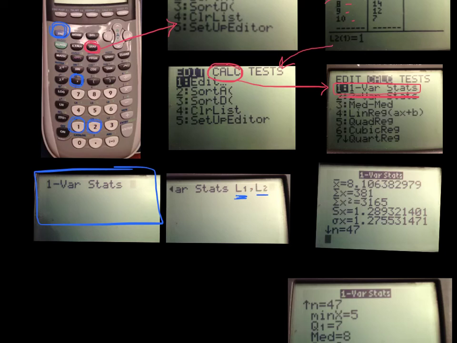Okay, once you get the L2 on your screen, now you can hit enter, and we got a whole bunch of goodies. The first thing you see there is x-bar. That's a fancy mathematical symbol for the mean or the average. All right, so the average score on this quiz was an 8.1. Then there are these two fancy things, your standard deviations. Those are kind of cool.